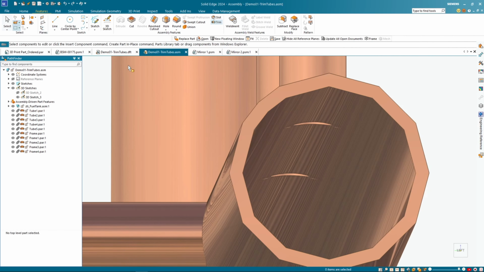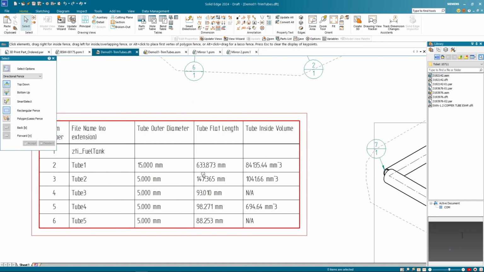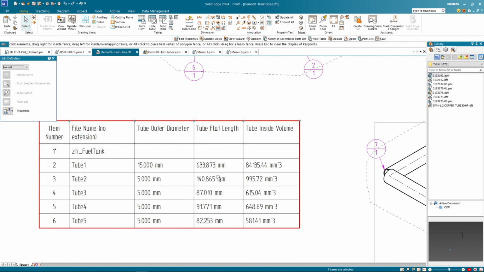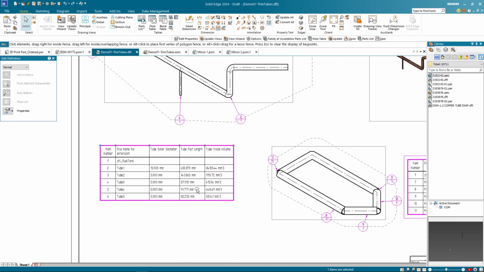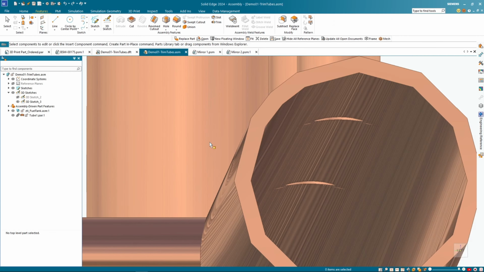And since this is associative, once we go back to the draft file, you see that the view is out of date, and once I update this table, you'll see all the flat lengths of the tube are updated based upon the trim tube option. So this is how you can use the trim tube command inside the assembly and the draft file.